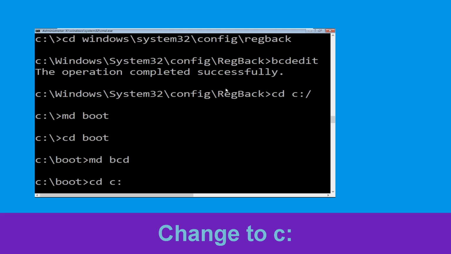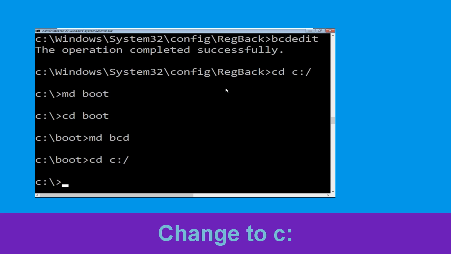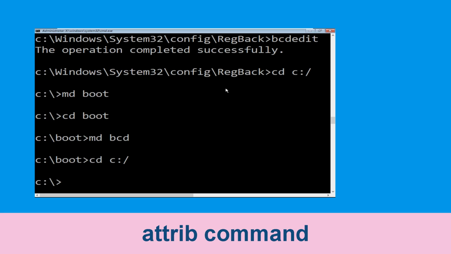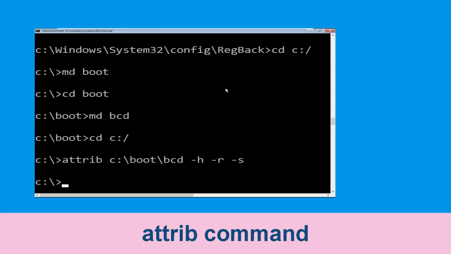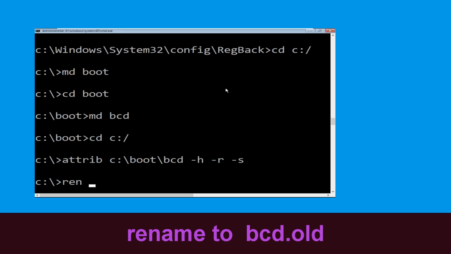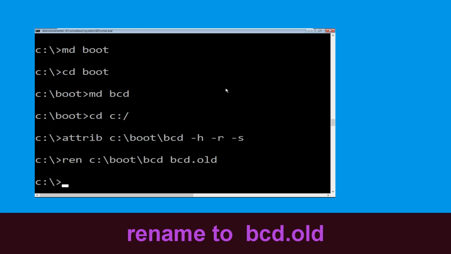Type cd space c: / and hit enter. Now type attrib space c: -boot -bcd space -h space -r space -s and hit enter to execute. Now execute this command. Type ren space c: /boot /bcd space bcd.old. Then simply hit enter to execute this command. And once done, let's move to the next command.